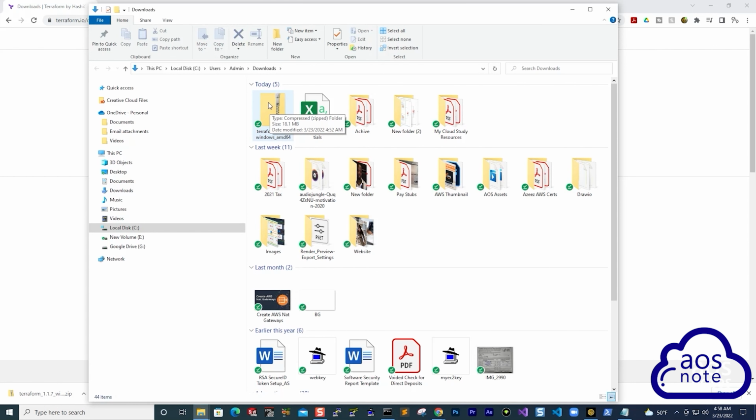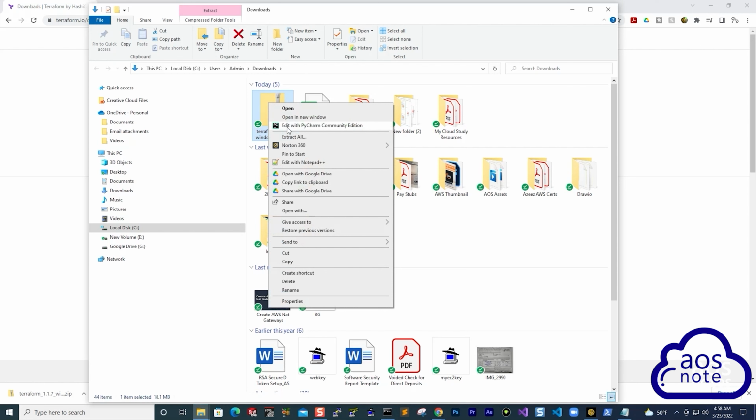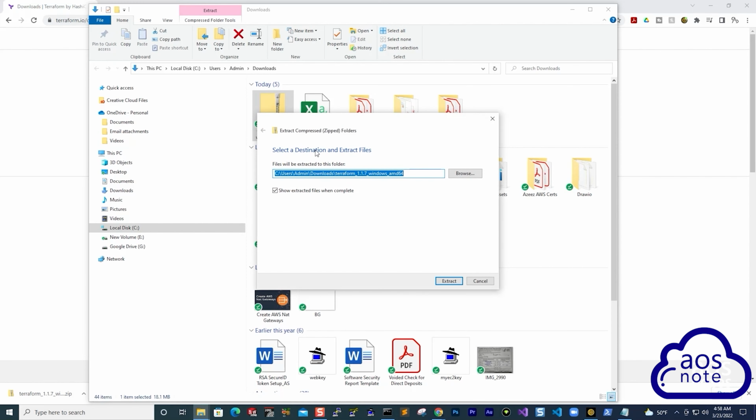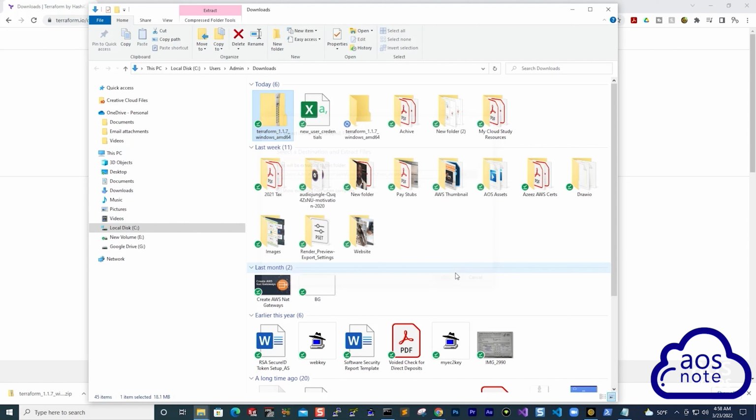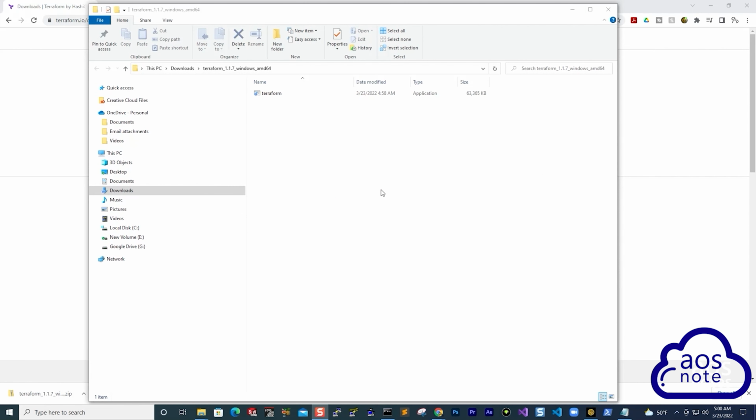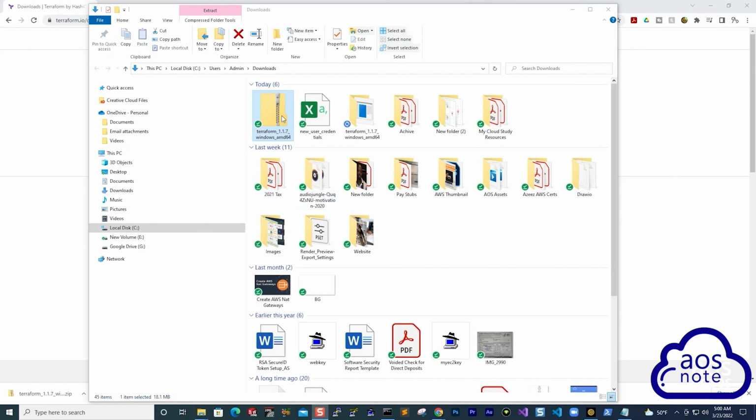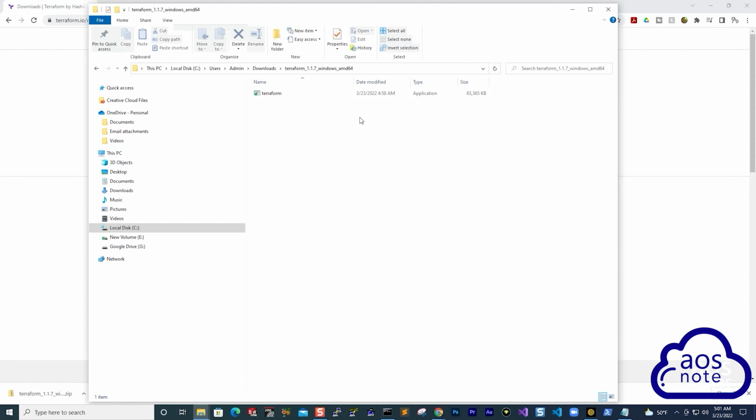The next thing we will do is unzip this folder. I'll right click on it and select Extract All. Then click Extract. We have unzipped the folder and in that folder there is this Terraform file. I'm going to close this just to show you what happened. We have the zip folder here and we unzipped it and this is the unzipped version. So if you click on the unzipped version to go into it, you will see the Terraform file in there.